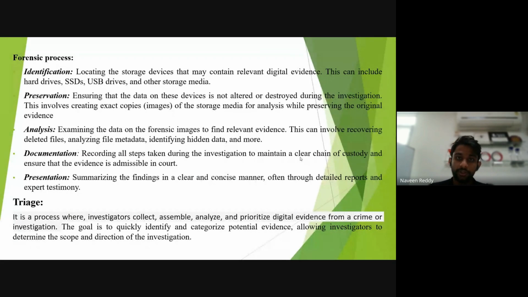So here we'll be bringing up a new topic called triage. Generally, triage means narrowing down the things. When we talk about triage in digital forensics, basically we'll be prioritizing all the events that had already happened in a crime. We'll be prioritizing everything in an organized way, so that it will make the investigation process very simple.